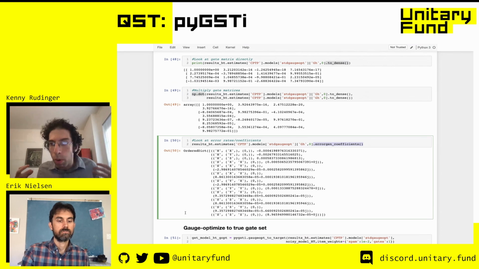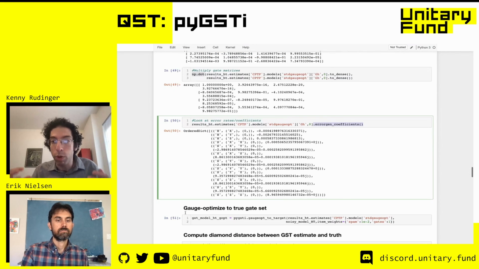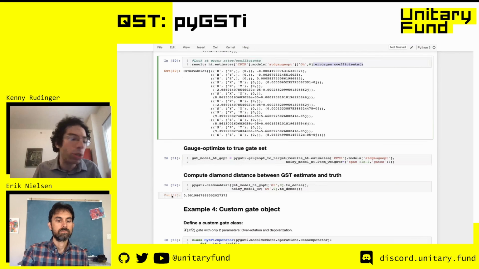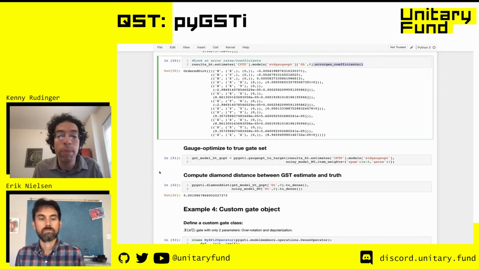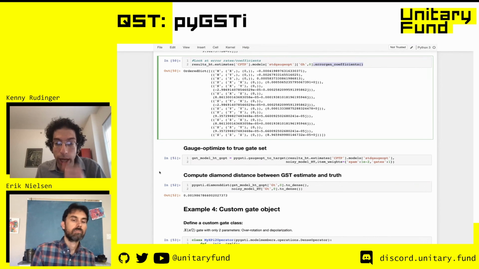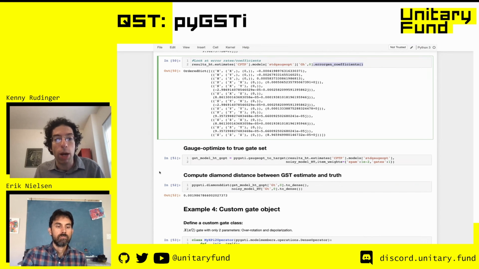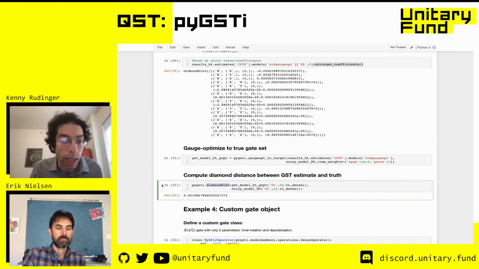Now, one thing that you probably often find yourself asking if you work with a lot of simulated data is, how close is my estimate not to the target gate set, but to the true gate set? You can't answer this question for experimental data, but for simulated data, you certainly can. So in order to answer that properly, we've got to gauge optimize our estimated model to what we know the true model is, and then we can look at our favorite metrics, like say diamond distance. We can do that here. We do this for the T gate, and we see that we are off by about 2 × 10⁻³. So we did a pretty decent job. So with that, I will turn it back.